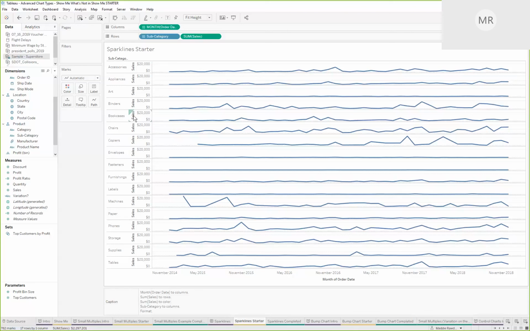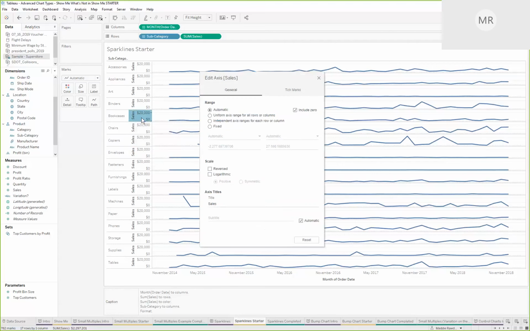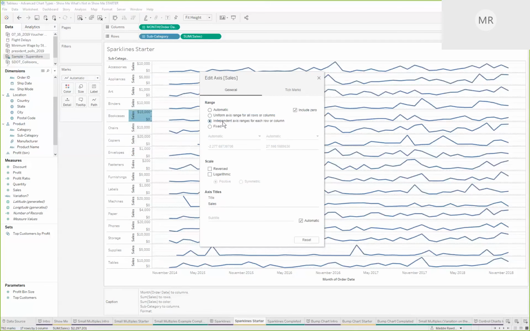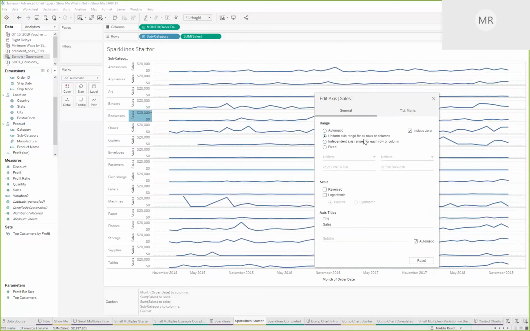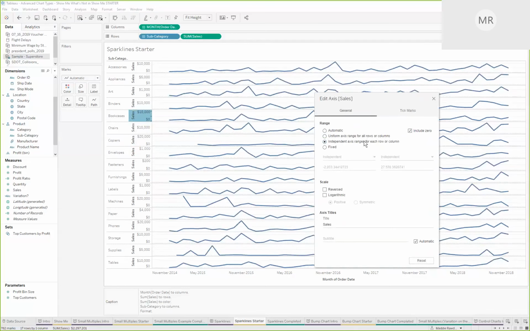So if I right-click on any of these axes, I'm able to edit this axis. One of the options, the first option here actually, is to add an independent range for each row or column. And so for spark lines, that is appropriate. I want to be seeing a high level trending. So I'm going to change from uniform to independent. You may have already seen that there's a pretty significant change in the background here.